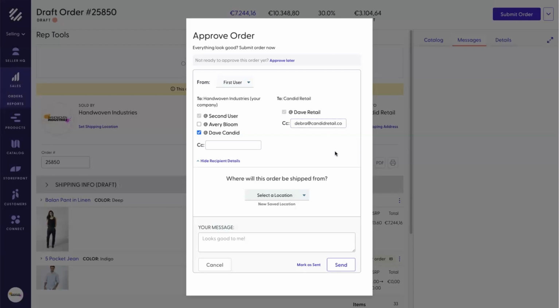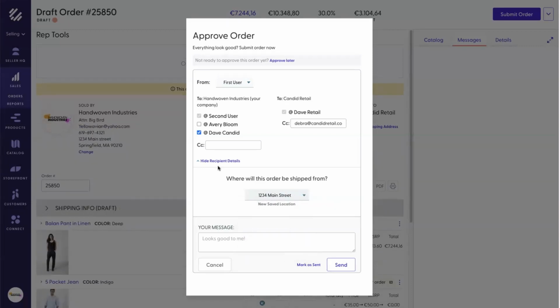All of this happens within Candid, but this simply sends a notification email to let them know that there's been progress on an order. Next, you'll pick the location that it's shipping from. Let's do 1234 Main Street. You can see in the background that updates the PO itself. And you can add a message, test order.